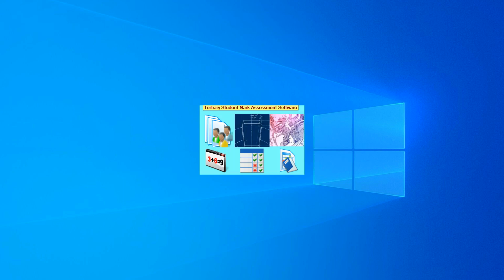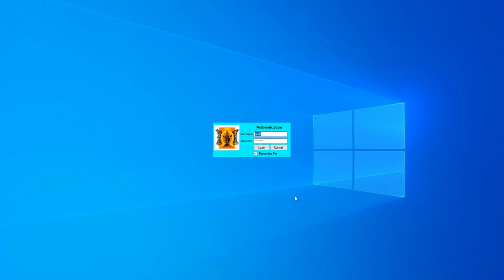I will start with the login part. So I'll click on the tSMAS app button here, icon. So when I click on that, it will show me the splash screen, and then this login window would show up. Here I have my credentials there, login name and the password saved on my computer.